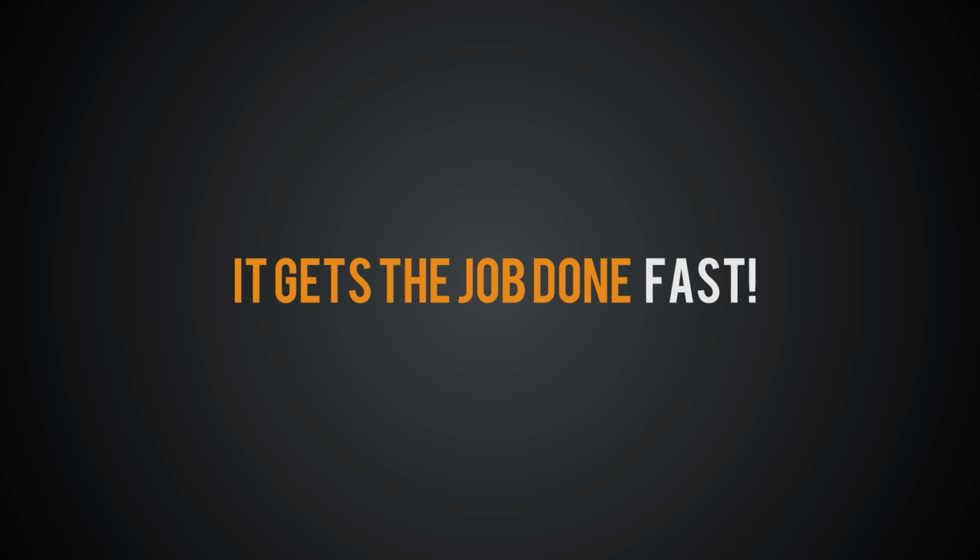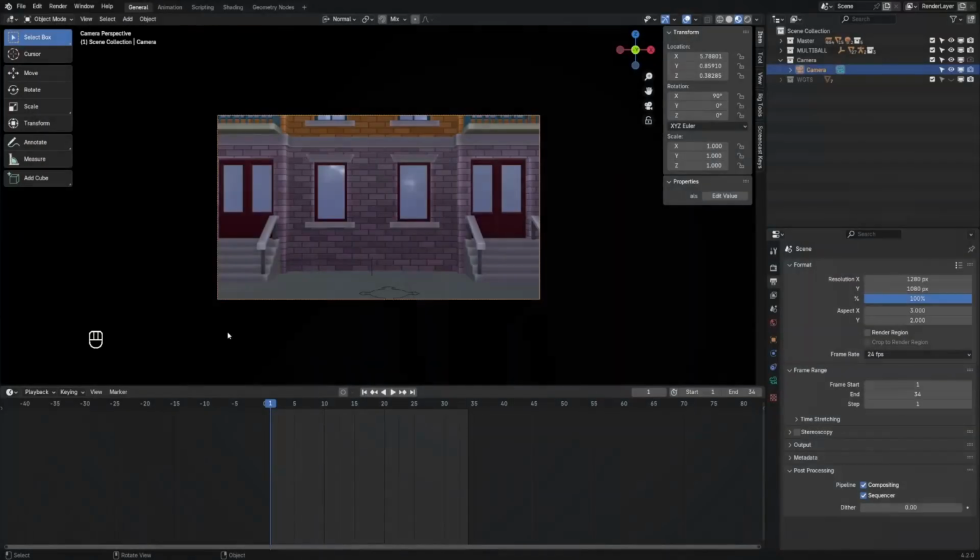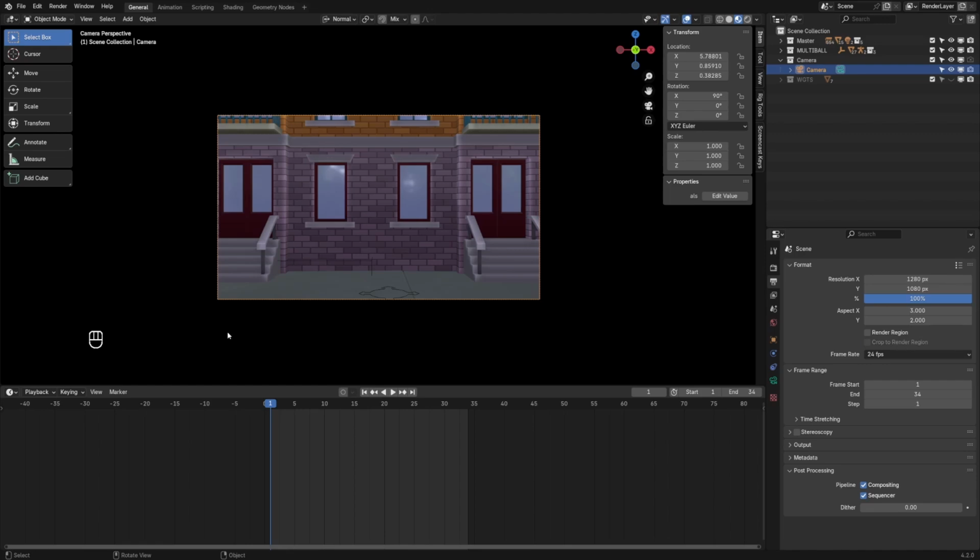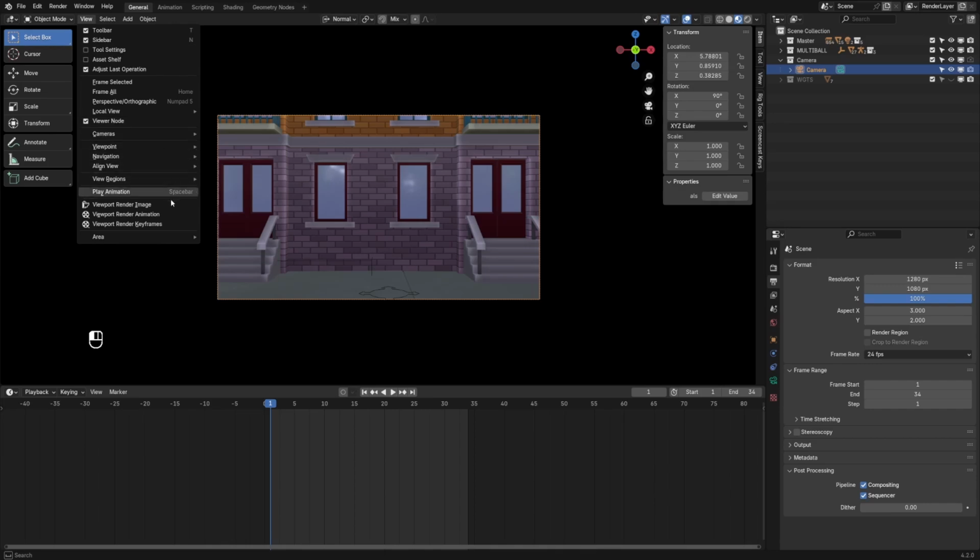It's quick and efficient. To render the viewport, go to the View menu at the top of the 3D viewport over here. Near the bottom, you'll see three options. Viewport Render Image renders out a single frame from where the playhead was set to.